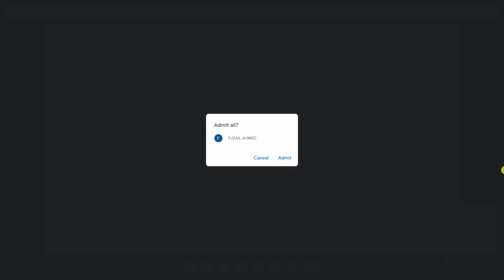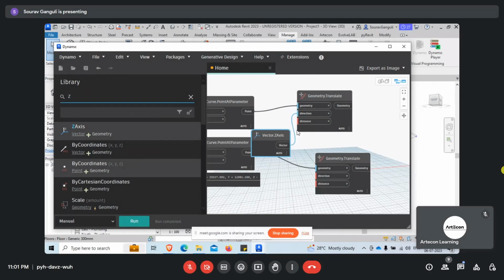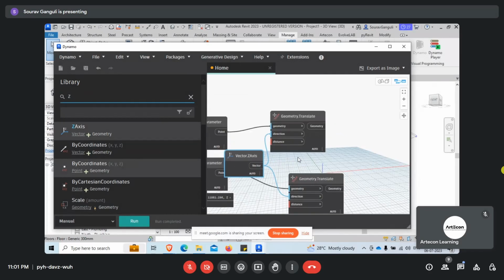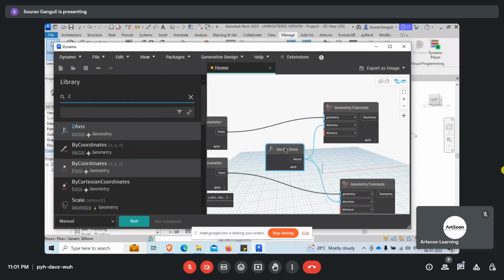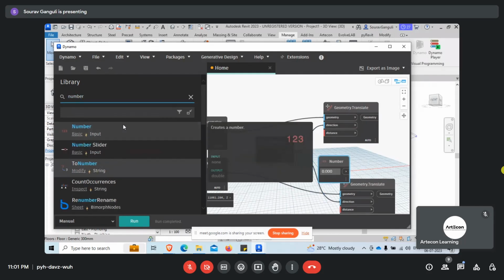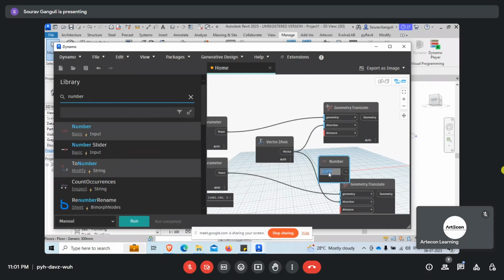Move. So we have two geometries and set the direction to Z, which direction we want to move it, because we wanted to move it in the Z direction. And the distance, say we want to offset it from the surface by 500, like say 4 meters. So this number we can change.